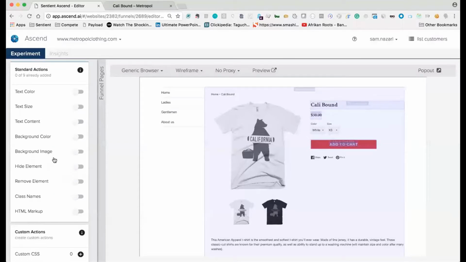And then when you do that, now you start thinking about, okay, what do you want to change about this specific element? If it's the text color, the text size, content, background color, background image, testing hiding or removing elements to reduce clutter on the page, which has worked really well, especially on product detail pages where we've seen customers test removing a product recommendation banner at the top and on the side that distracts the user from the actual call to action or the action you want the user to take on the site.